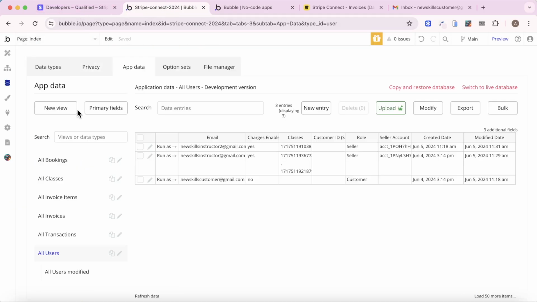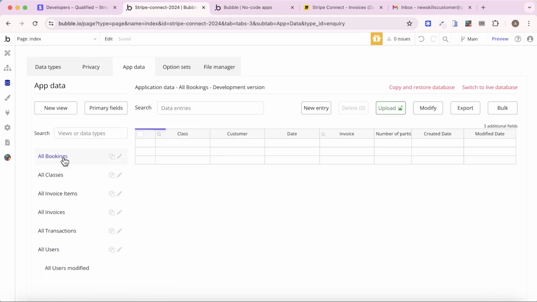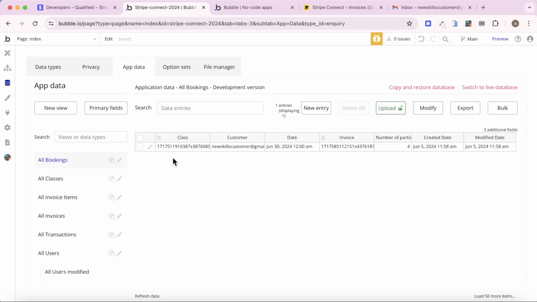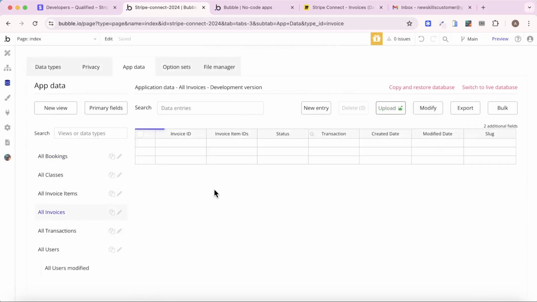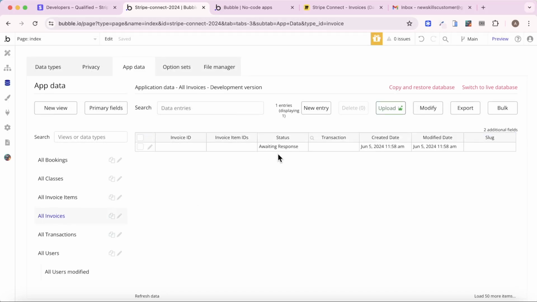And if we go back to our database and look at all bookings, we'll see here we now have an entry. I just opened this up. You can see here we have the customer, we have the number of participants. We're linking it to a specific class and a specific invoice. And if I look at my invoice, we'll see here that we have status awaiting response, and that's it.